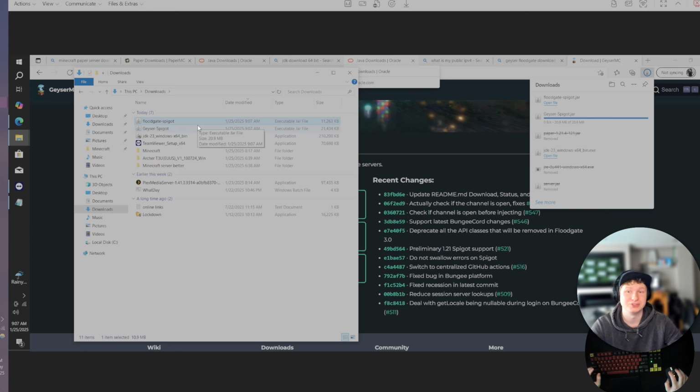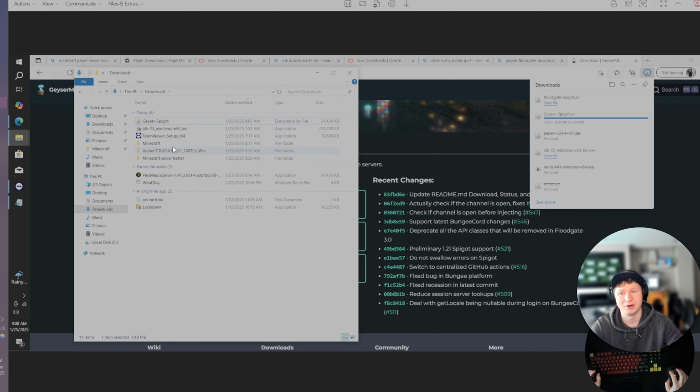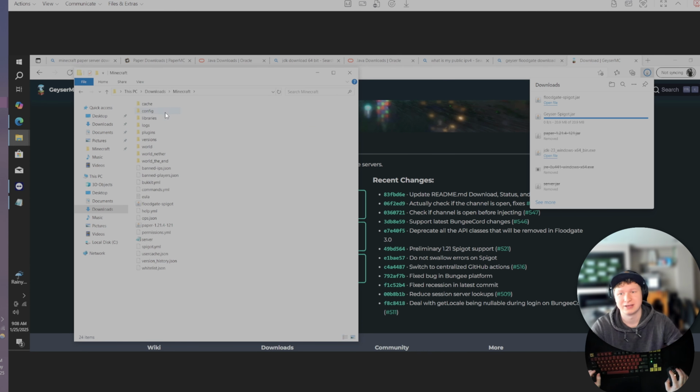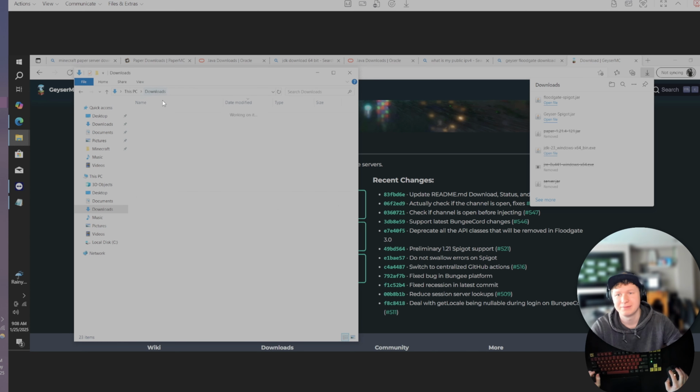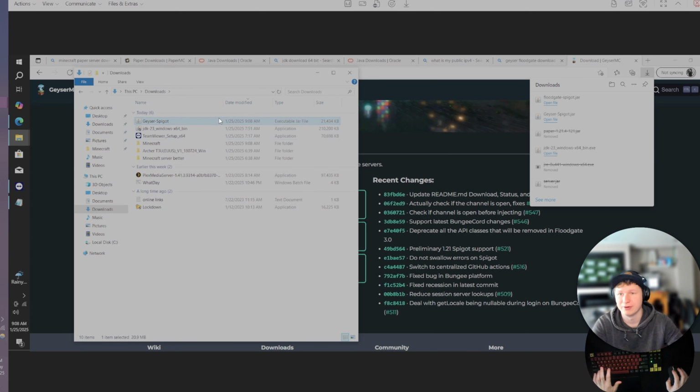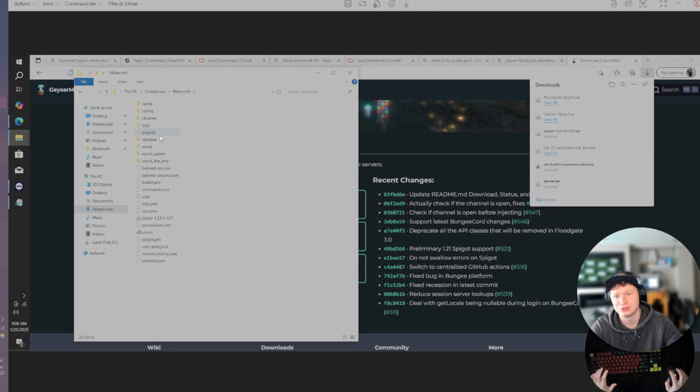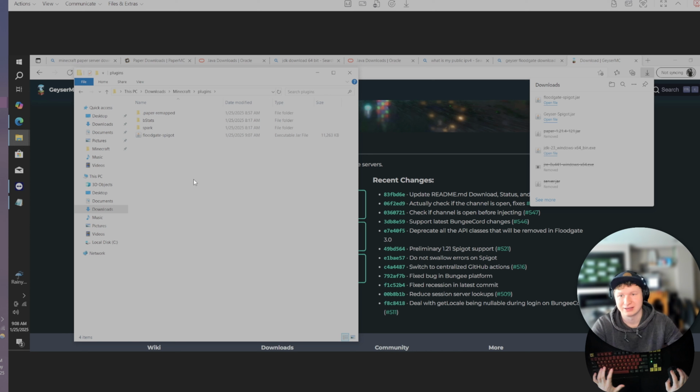Okay, but what we want to do, once they've finished doing whatever that is, we move them. Floodgate finished, so we're going to move that into our Minecraft folder, and then again, Floodgate, there we go. We're going to move it into our plugins folder. You can copy both of them if you want. Control X to cut them and move them permanently to plugins, and then we click paste.